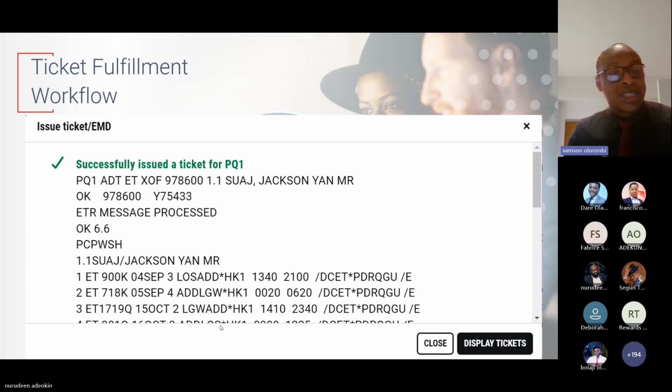Then you can see the statement, OK 9600. That shows the confirmation of the amount that the ticket has been issued. Then you see the ETR message process. It's processed and then transmitted to the backend. Then you have your full information. From the background also, you can see the itinerary, the names, and all information. On the right-hand side, you see the airline ticket record. Then you can see from the top, immediately, OK 6.6, you see your Sabre reference code as well.